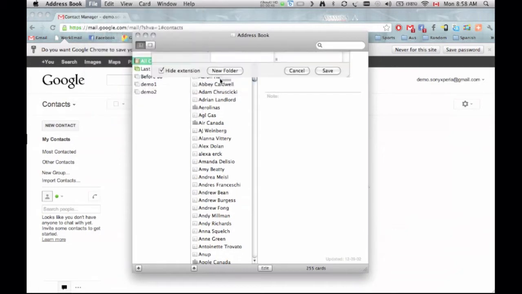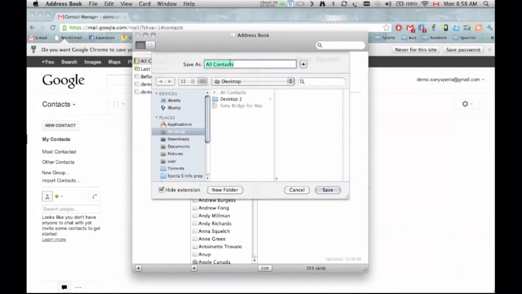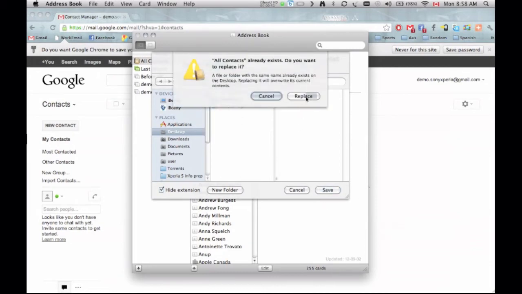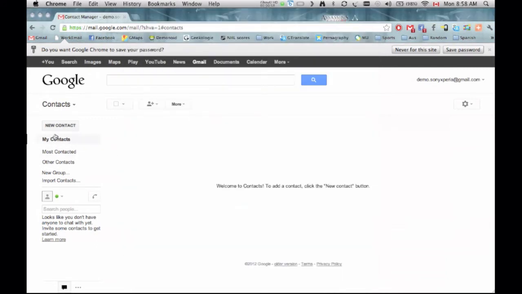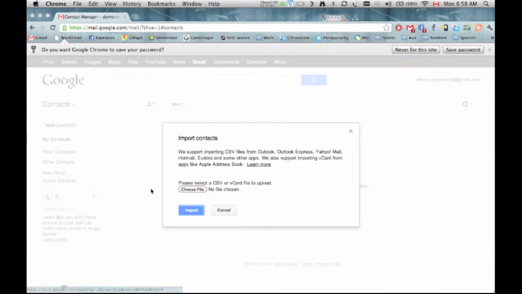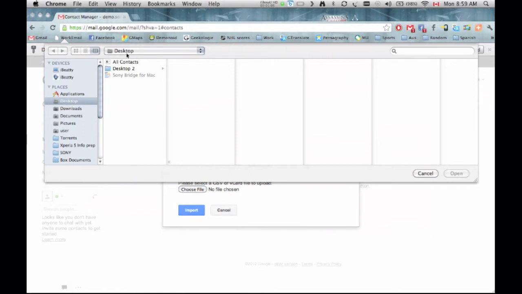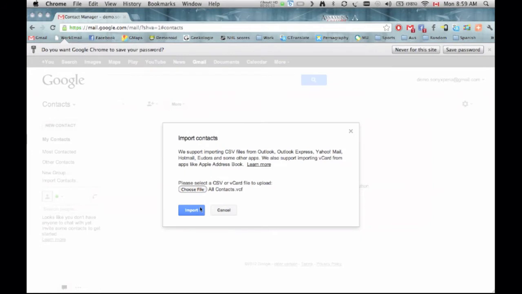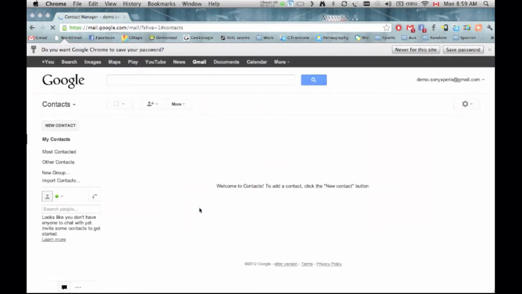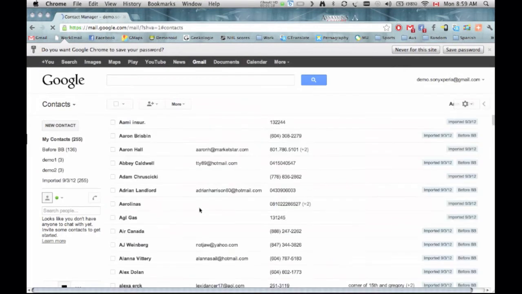You just go to File, you go to Export, and you take all your contacts and just save it as whatever you want, wherever you want on your Mac. And then what you do is you go back to the Gmail folder you just created. You go under Contacts and you go into Import Contacts. And you just need to choose that file you just saved. Once I click OK and Open, you'll notice that basically they just come right into Gmail. Now they're all there. Pretty simple stuff.